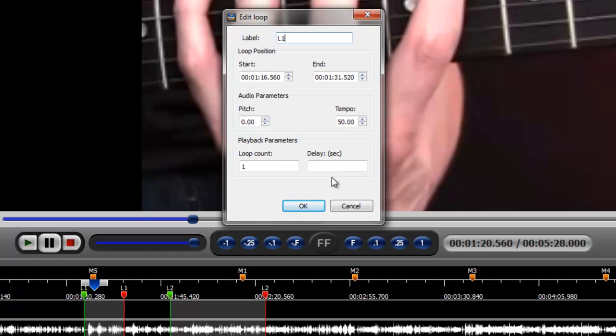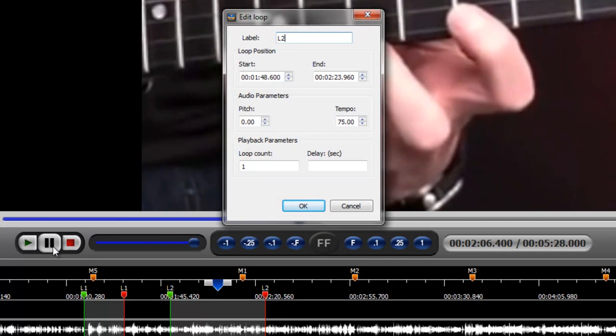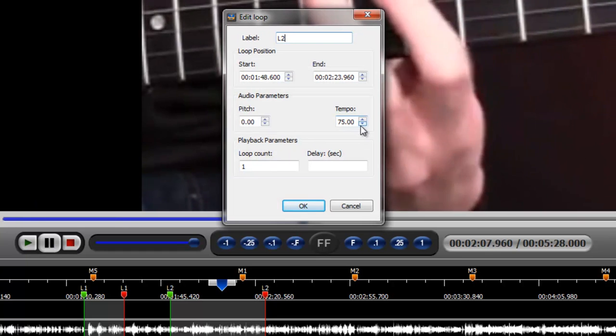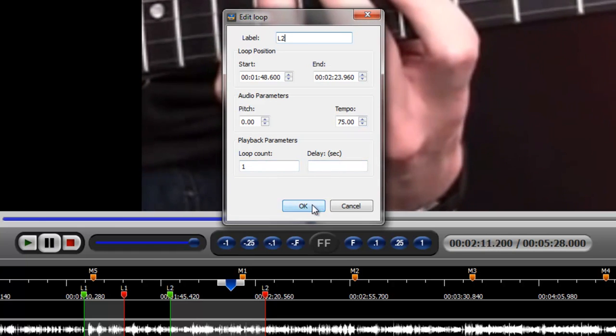And you can do this for every single loop. So this one we can set it at 50%. We can go to the next one here and we look at it. And it's set up at 75%. And again, the loop count and the delays can be different for that as well.